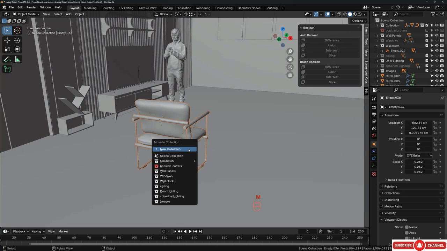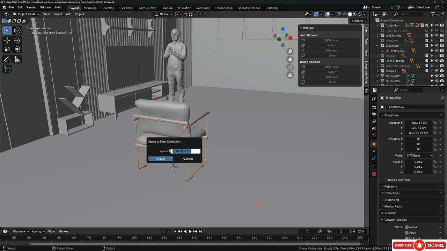All right, let's hit M to open the collection menu, and let's hit new to create a new collection. Let's call this, for example, chair.